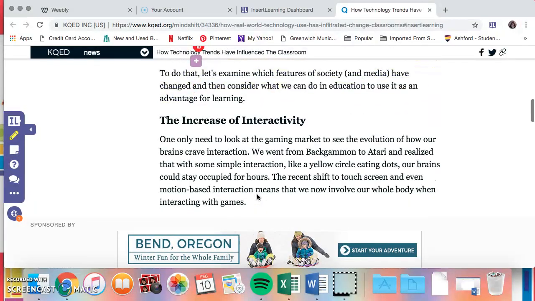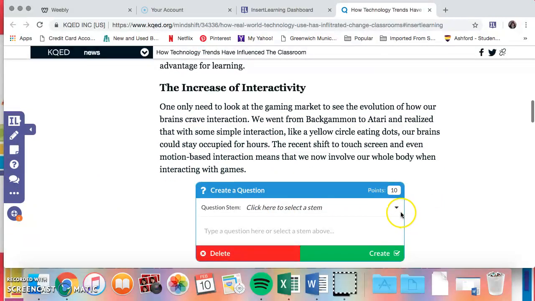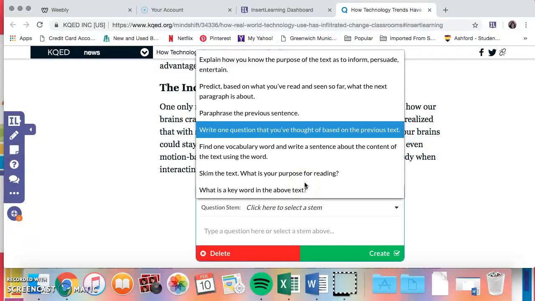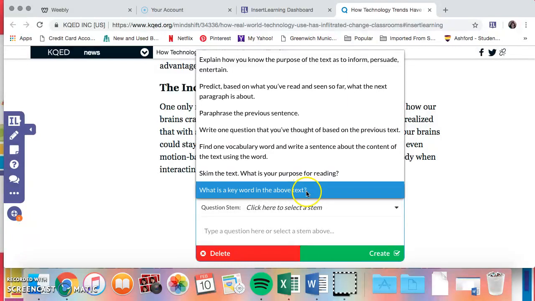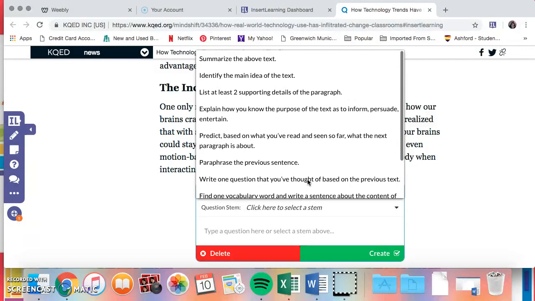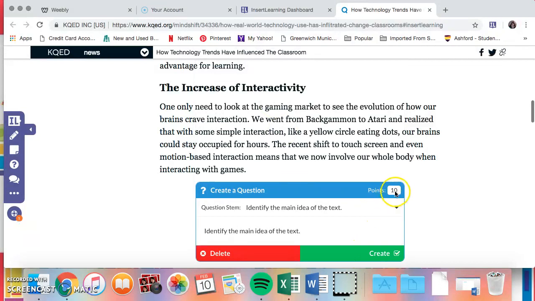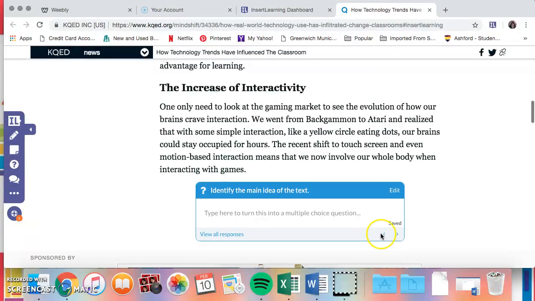So then you can come down here and you can hit the insert a question button, and here you can click this and it'll give you questions that are already in here. So you can say, what is a key word, paraphrase, identify the main idea of the text. You can also change your points. Do 5. And there you go.